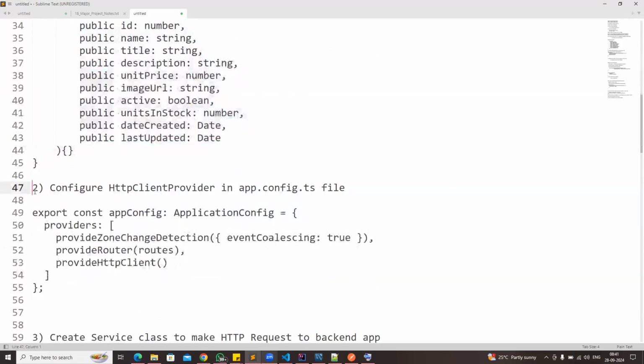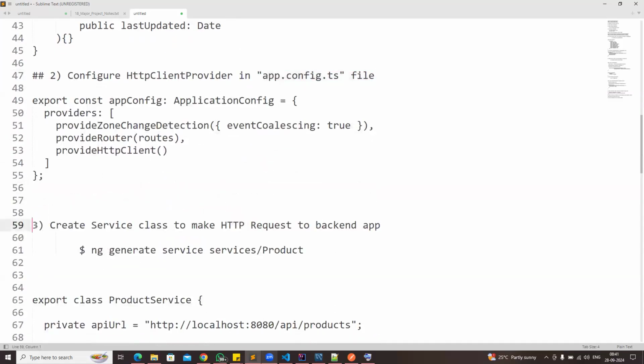Then step number 2: as we are going to use the HTTP client module, we need to configure the HTTP client provider in the app.config.ts file. Otherwise, you can't use HTTP client. This change is happening from Angular 17 onwards. Earlier, we just needed to import HttpClientModule. But in Angular 17, the standalone components concept came into the picture. That's why we need to configure this HTTP client in the app.config.ts file. Once it is done, now go to step number 3.